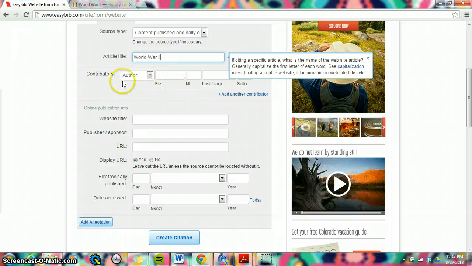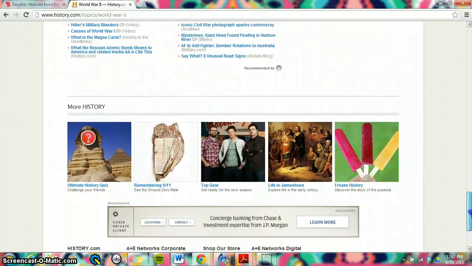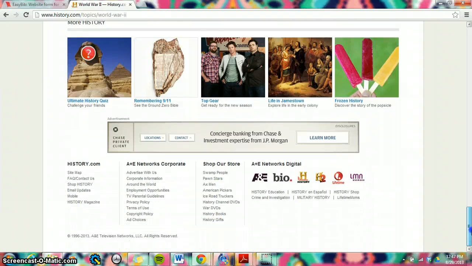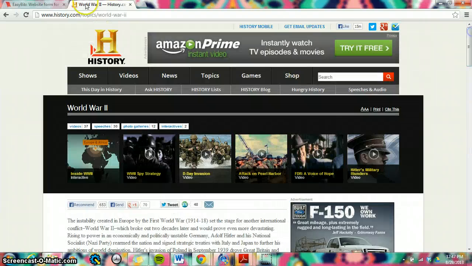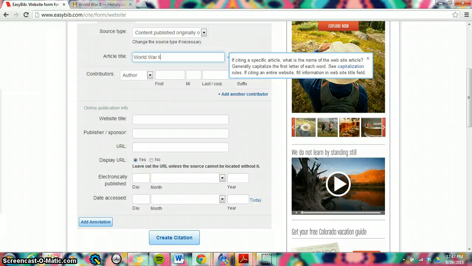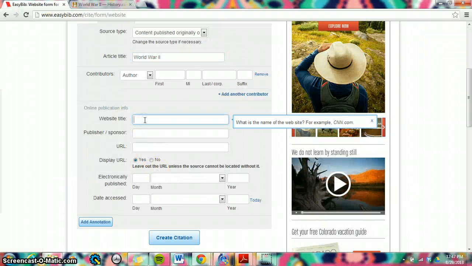Awesome. Then contributors, as I said before, you go back and you look and see if you can find any type of collaborators. But for this website, it is really vast and there are a lot of contributors, so they don't have any listed. Website title is normally found in this top left corner, or it is located in the first part of the URL. So for us, we know that this is the History channel, so history.com is our website.